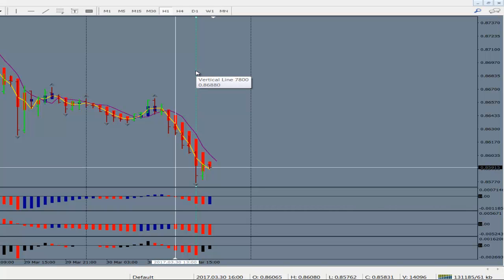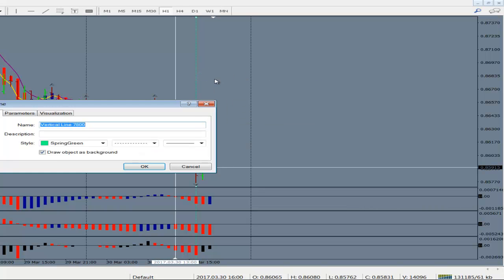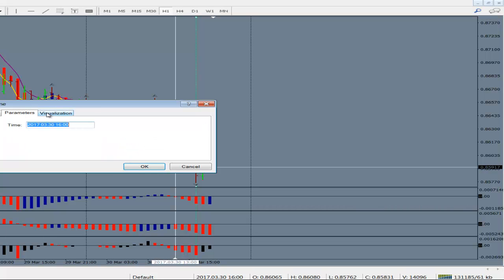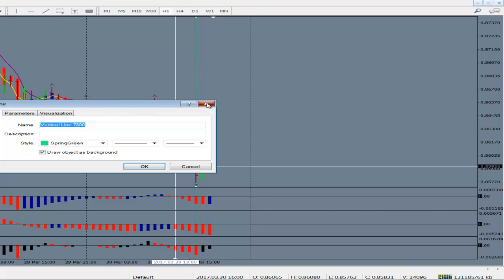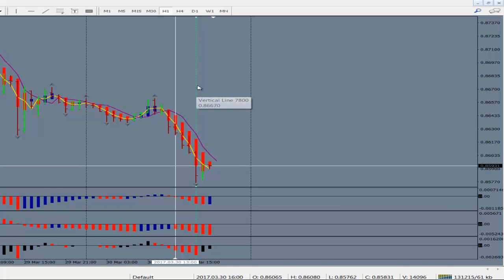Now I'm going to look again. Now, are there any other things that we want to do here? First of all, I want to change this back to a solid line. And you can have it so that it only appears on certain time frames if you would like. I just like to have it on all the time frames.